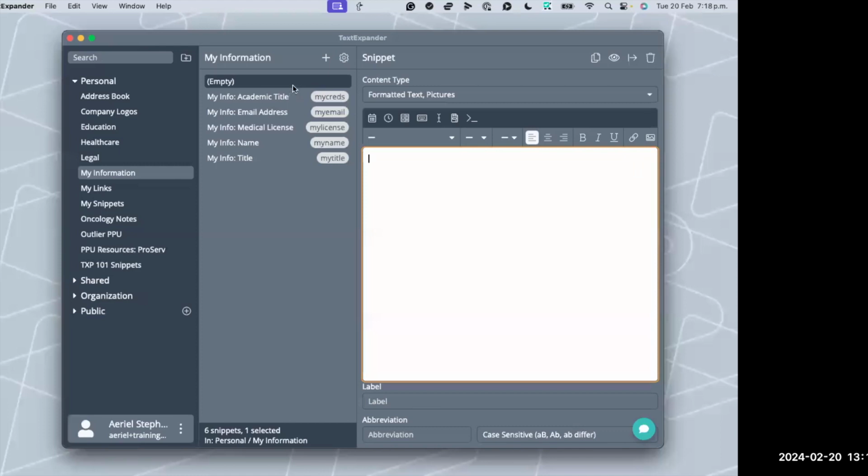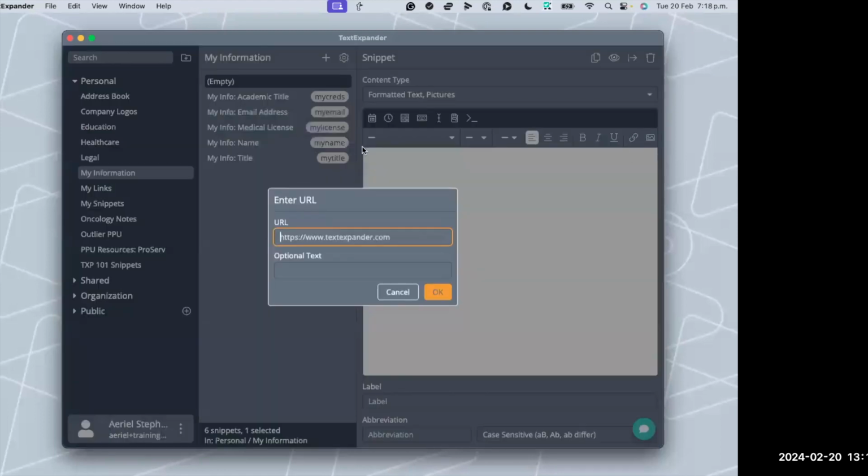Okay, so similar process. I'm going to just add a new snippet. It is a formatted text and pictures snippet. I'm going to have the chain link icon here. And in this portion, again, remember the coding trick for the email was mailto colon. For this one, it's tel colon.